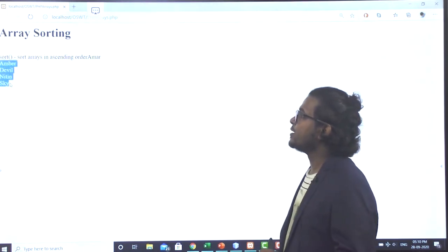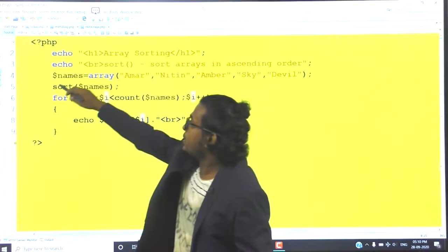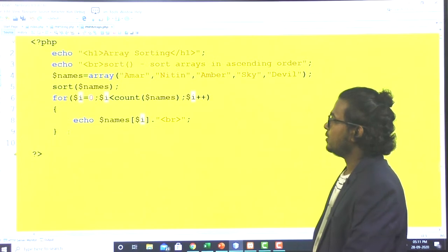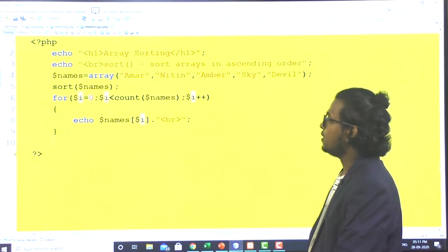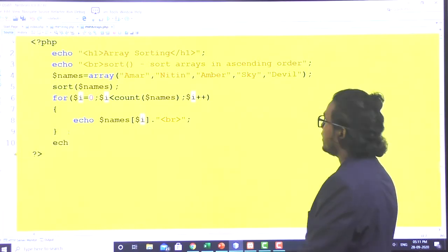You write the BR. Now see the output. Amar, Amber, next Nitin, Sky and Devil. Now save your program. Now write one more PHP function.